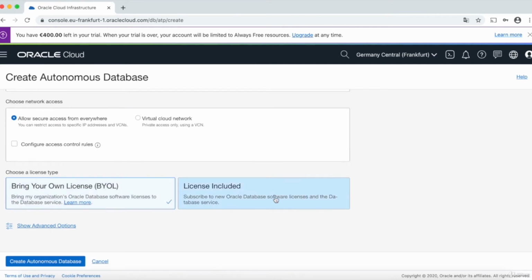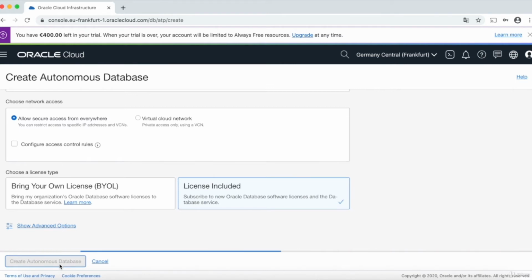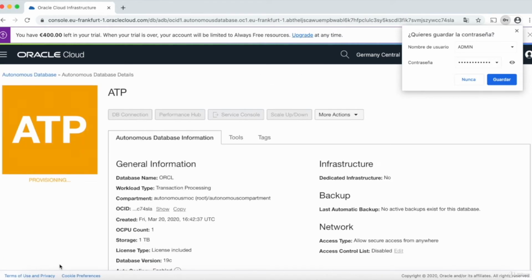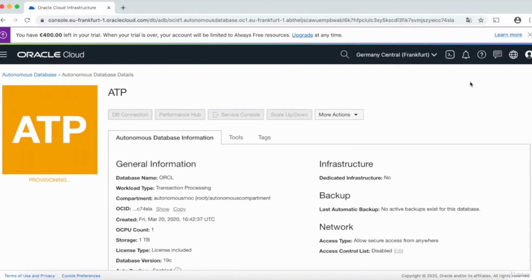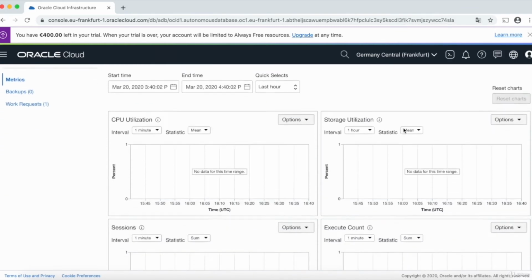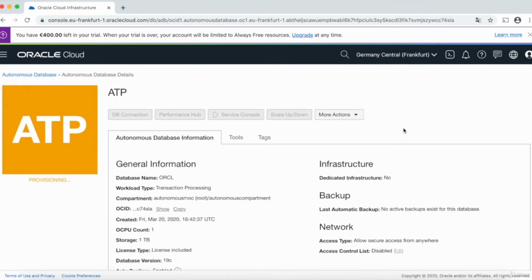Then we select the option to include the license because I don't have a license for the autonomous database. And then automatically I can create the autonomous database, and this will take around 5 minutes to create. Okay, so this is how easy it is to create an autonomous database. So in the next videos you will learn more about the autonomous databases.